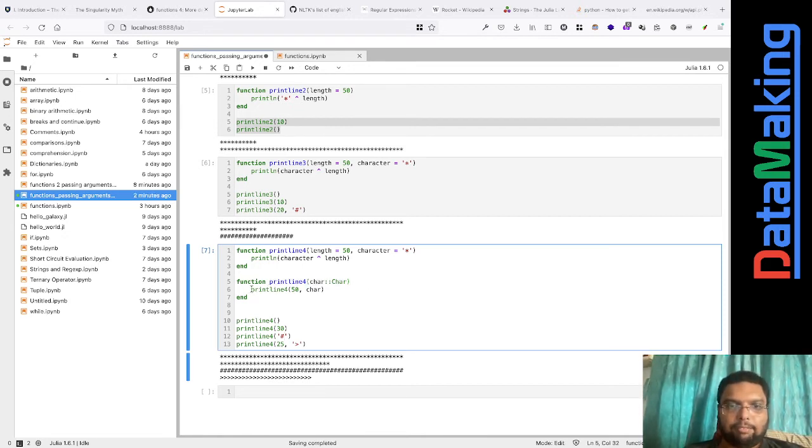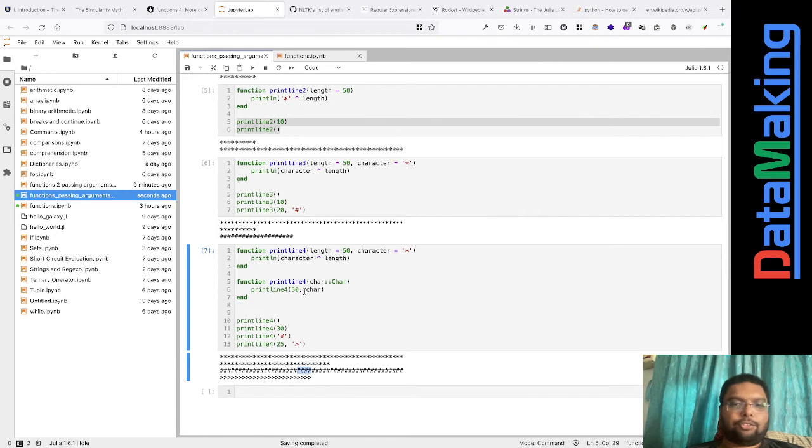Over here, since it has two arguments, Julia knows, okay, this also has two arguments and this has only one argument. This print line needs to be called. Okay, so now we are calling print line 4 with 50 length and character as whatever character you passed. In this case, it's the hash sign, right? So hash goes over here and 50 goes. So a line of 50 hashes is what gets printed over here. So that's how it works.